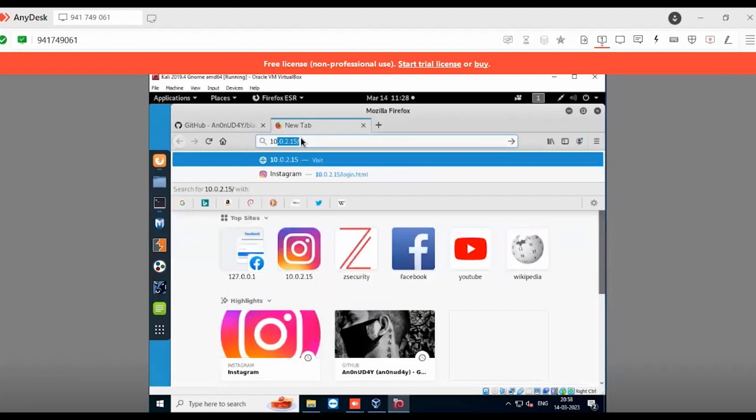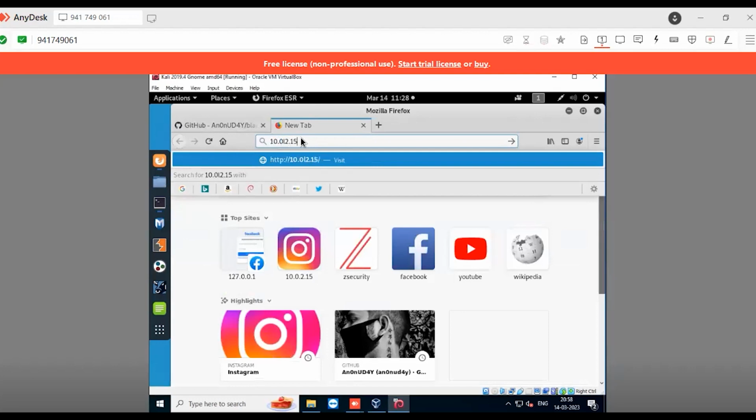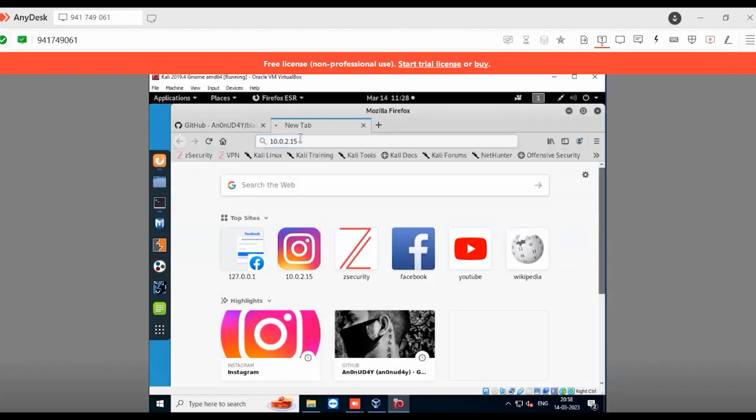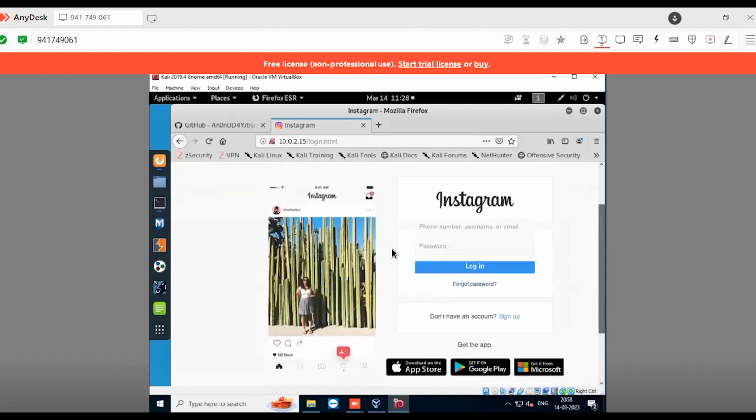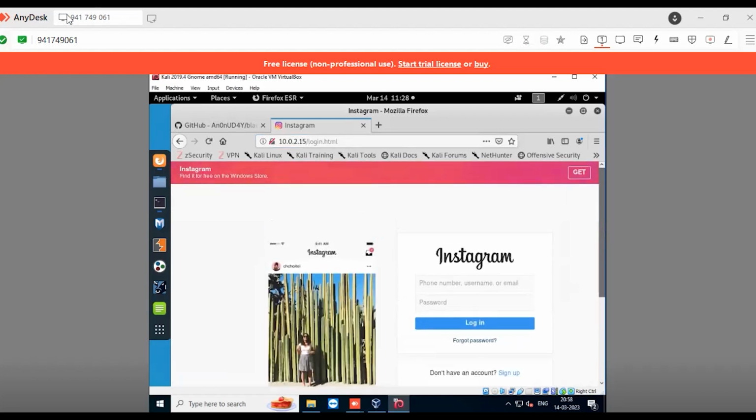Let's be our own victim. 10.0.2.15. Can you see here? I have successfully cloned the Instagram page. But remember, this link and this attack will only be successful for a LAN attack, okay, local area network.